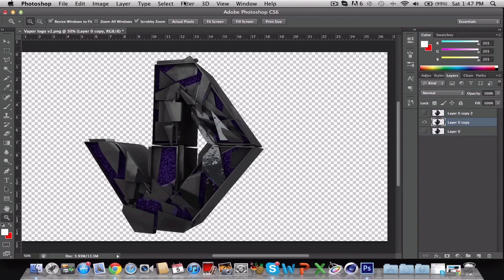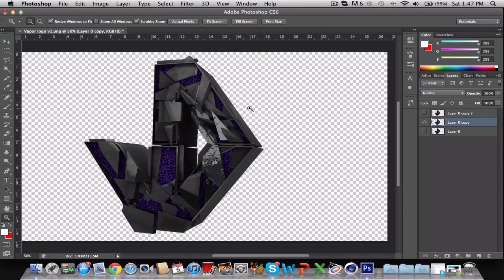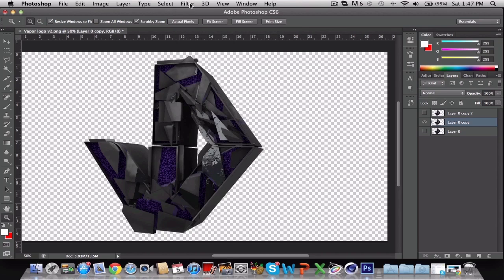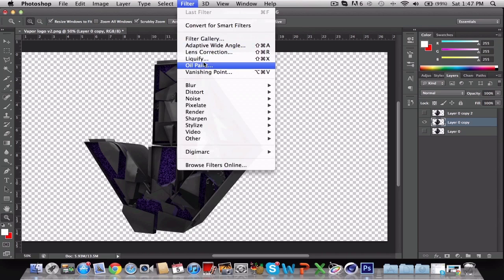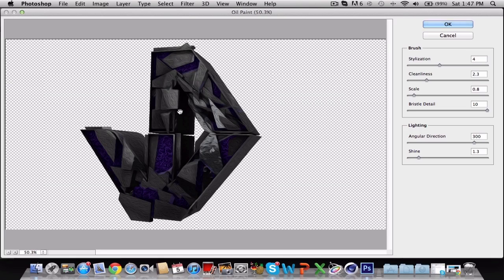So what you want to do is come down here, and by the way, guys, if you have CS5, it does not have oil paint. Oil paint is just on CS6, but it's worth it to get CS6, I like it. Alright, so you want to hit oil paint.